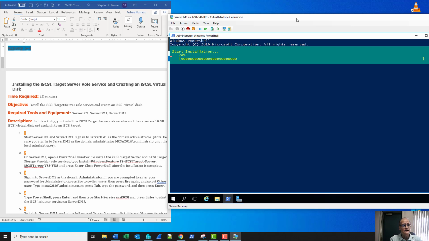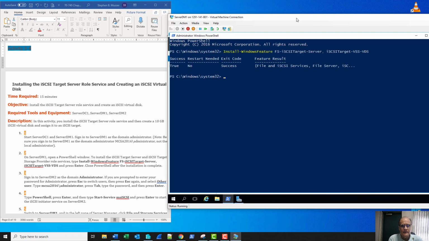Same process as if we were doing it in the GUI, except we don't have to click, click, next, drop downs, click, next, click, all that. We can just do it as a single command line. Collected all our data, and there we're done. It's installed.